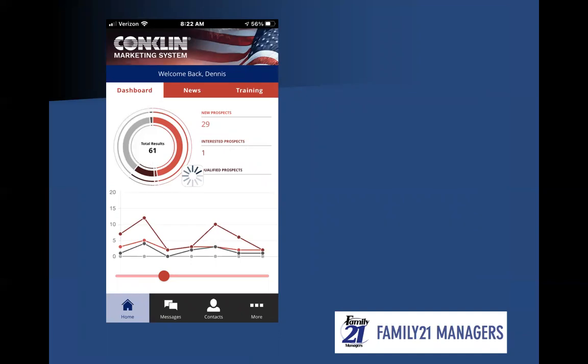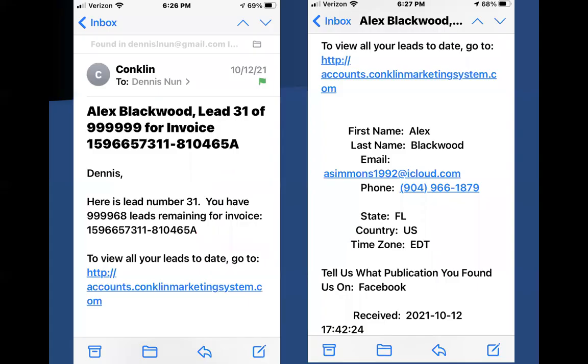So here is what my home screen looks like when I open it up, and I've got 29 prospects, 1 interested prospect, and you can categorize, you can move people between those categories. Here's an example, Alex Blackwood. She's going to be becoming a commercial purchaser.